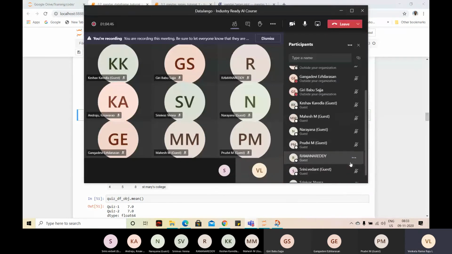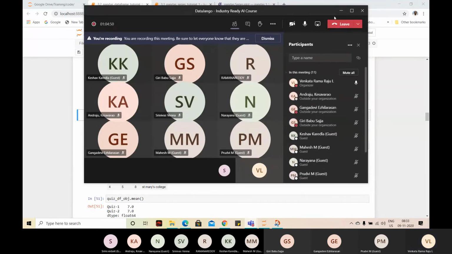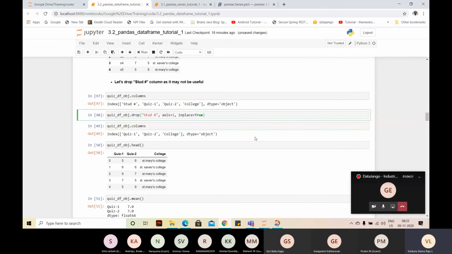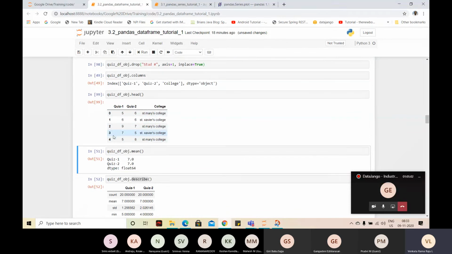Any questions? Okay, good. So inplace true you understood, the drop method you understood, and columns is an attribute which gives the column names. Now the column student number is removed.